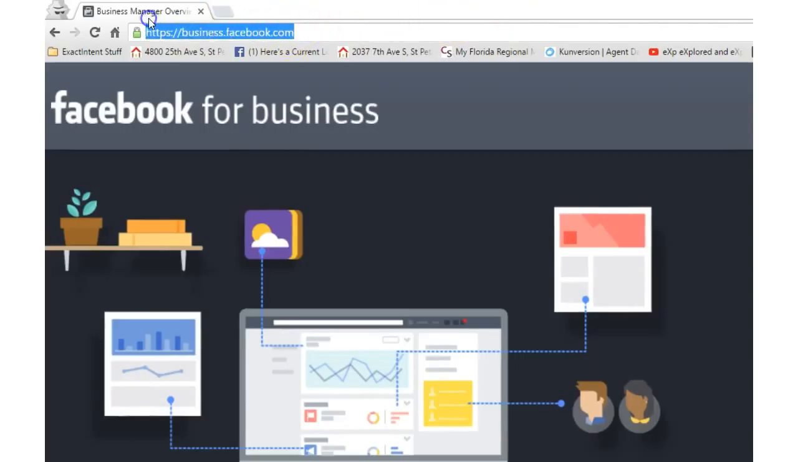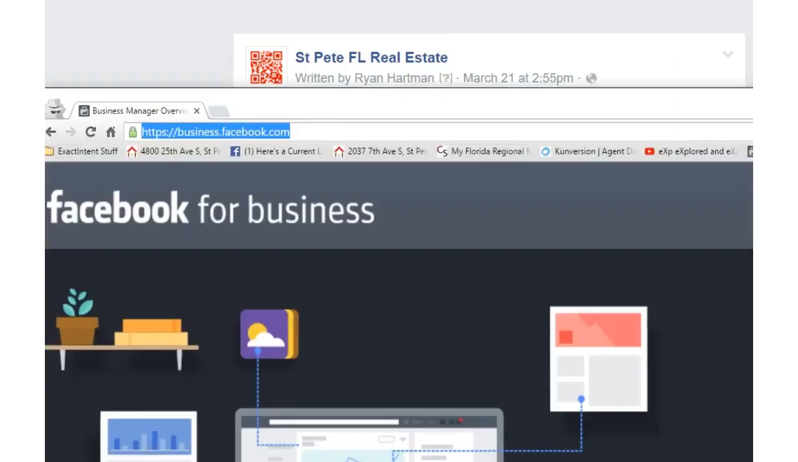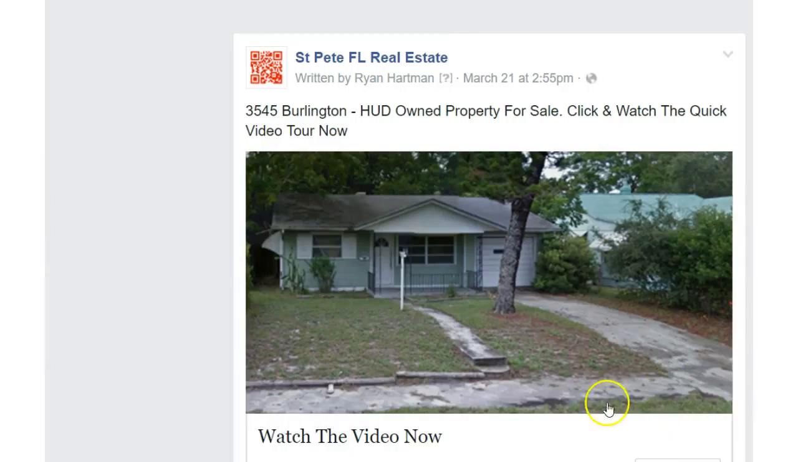Business.facebook.com. You're going to set up your account, provide a credit card so that it can bill you for the advertising, and you may also be prompted to set up a business page in the process. All you need to do there is just enter the address of your property. Use that as your so-called business, the address of your property. Once you're done with that, you're going to come back into the dashboard and you're going to create an ad.